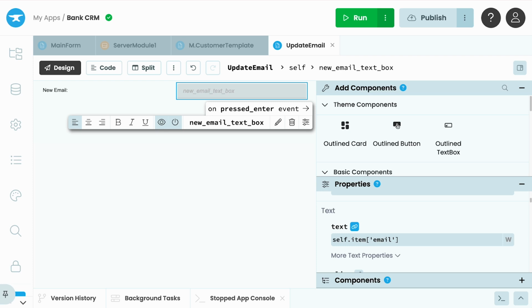We also want to capture whatever new email the user types in. To do that, we need to enable Writeback. With Writeback enabled, when the user types a new email into the text box, it automatically updates the email value in self.item. When we show this form as a pop-up, we'll pass Customer Template's item property into this form's item property. Since both forms will reference the same customer object, Writeback changes to self.item will automatically be reflected in Customer Template. Perfect, our update email form is ready.